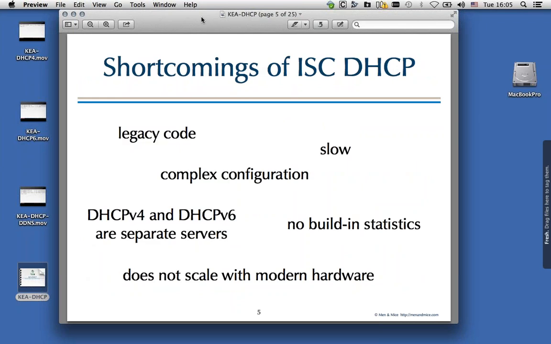And the ISC DHCP server has shown some weaknesses over time. First of all, the code is quite old and it's not as fast as it could be, especially on modern machines. When ISC DHCP was first designed, single-core machines were the norm, and nowadays we have multi-cores. And ISC DHCP is just not scaling well on these new machines.